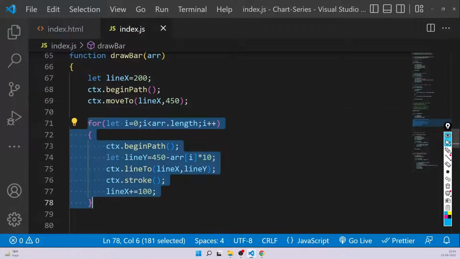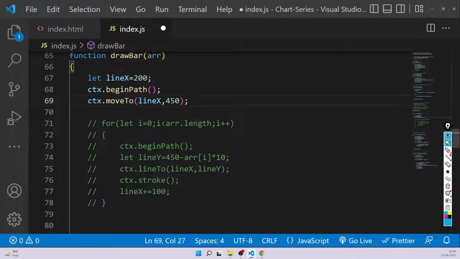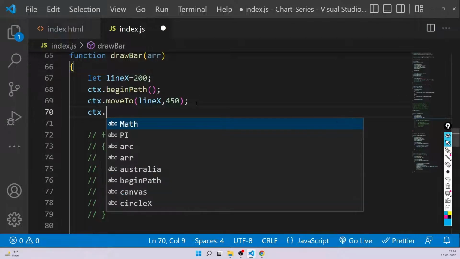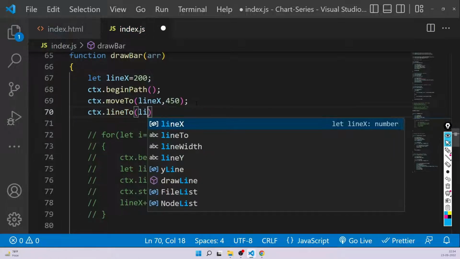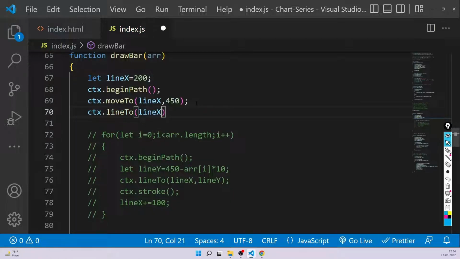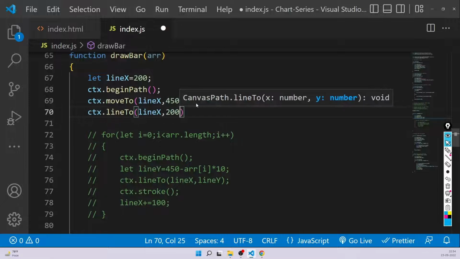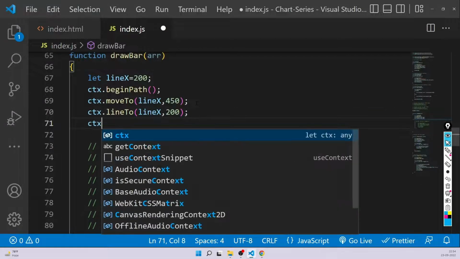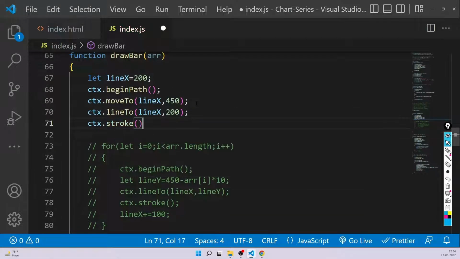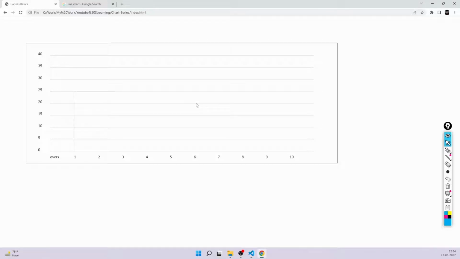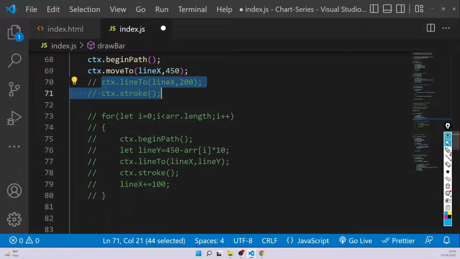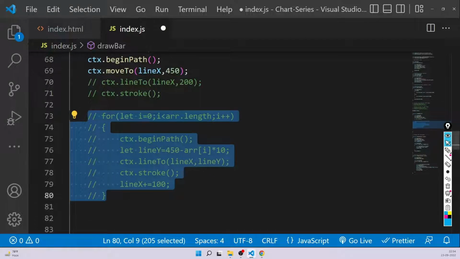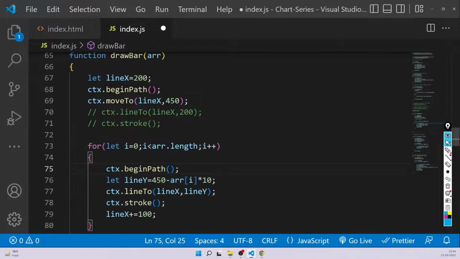Okay, let's do one thing for a second. Let's comment this out and let's see if we're able to draw the line at least. So ctx dot line to, line x only till let's say 200. Just confirming if we can draw a normal line here, because I'm unable to check the mistake. Okay, it's drawing a normal line. So normal line is getting drawn. So what's the issue with the loop? Is it the begin path?